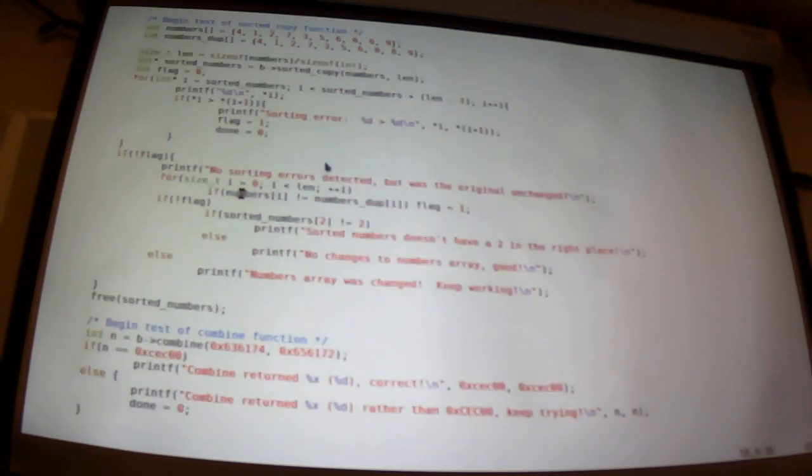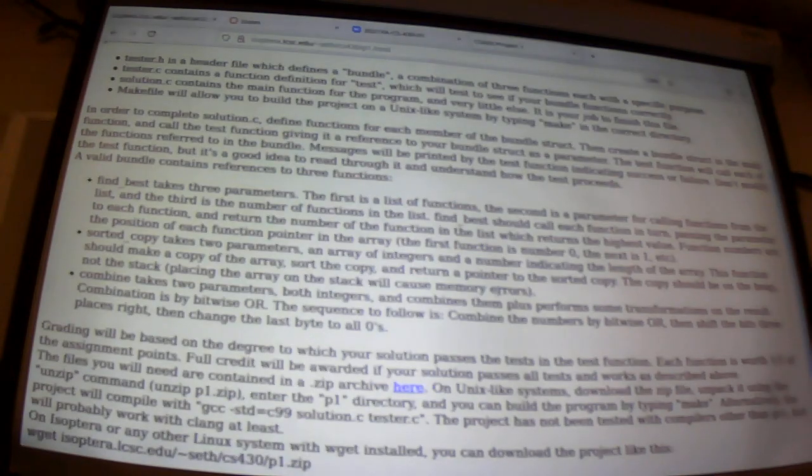All right. So assuming that it works, we do a spot check here, and make sure that 2 is in the right place, basically. Then assuming all that's fine, we just go ahead and free the sorted numbers. You can see that this function is expected to return a pointer onto the heap, and it's going to be freed right down here. So you shouldn't end up with a memory leak from having done this. Placing the array on the stack will cause memory errors.